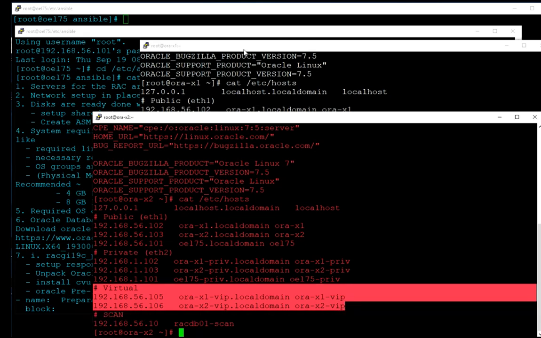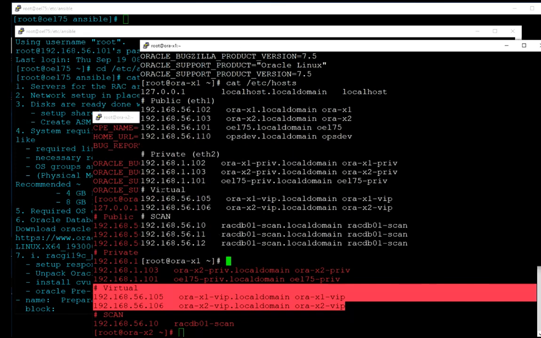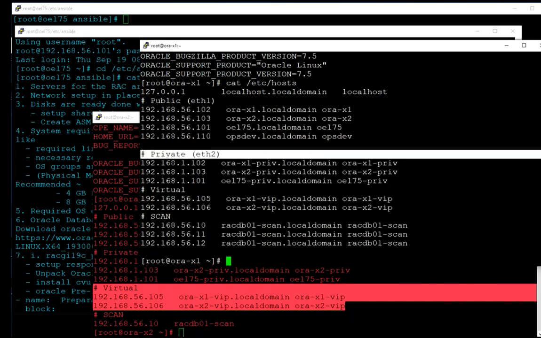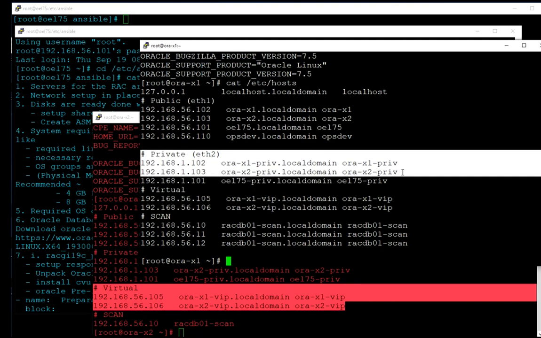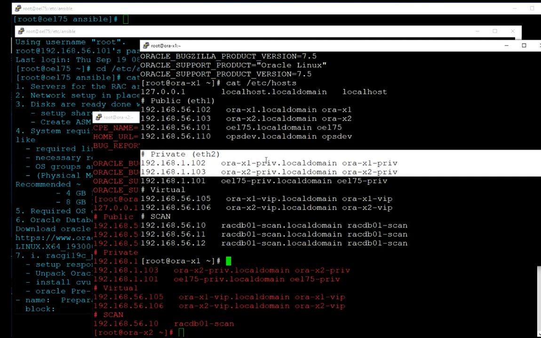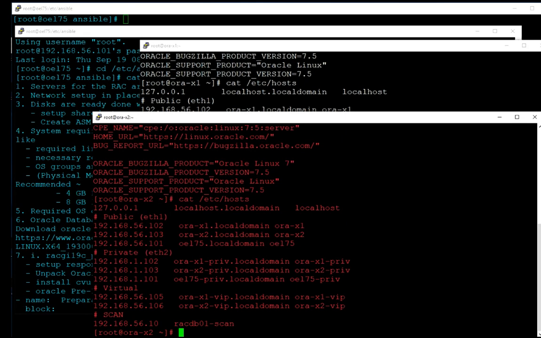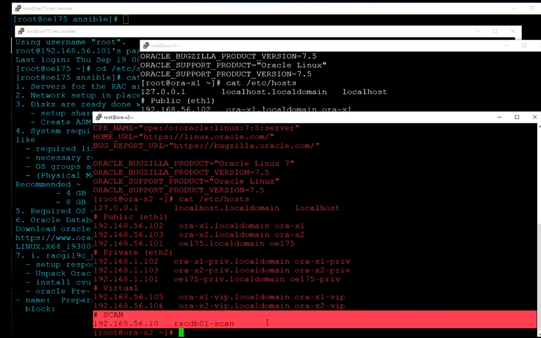And if we look here, the private IPs are on a separate network. For scan, for my test lab, I did not set up any DNS server. So I'm actually using one single IP, though you can see the entries here. You can see I'm just using one IP for scan.